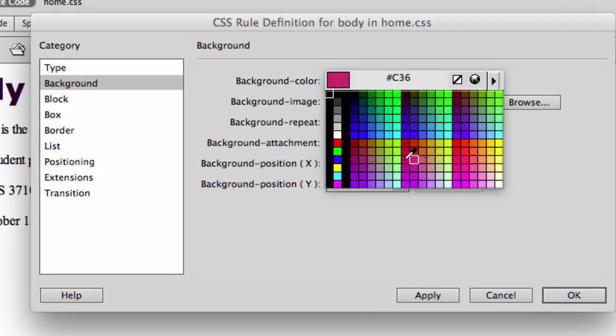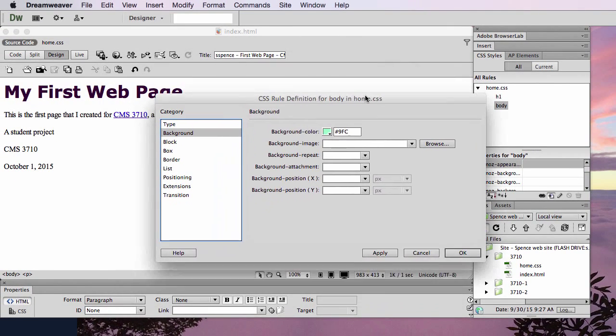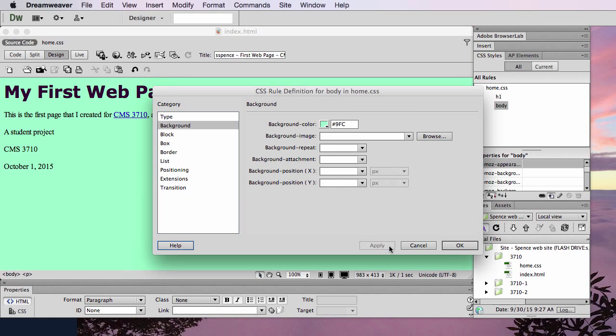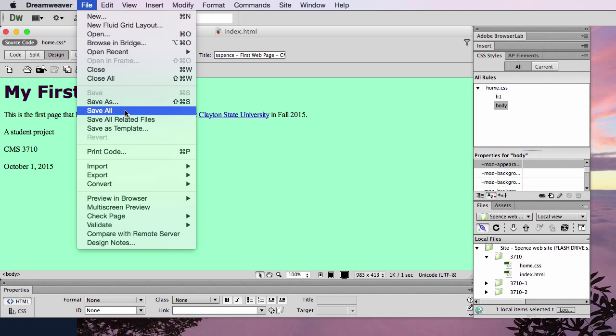But what I think I will do is pick a very light color and take a look and see, using the apply button, what that will look like. And that's just fine for now. So I'll go ahead and click OK. And go to File, Save All.